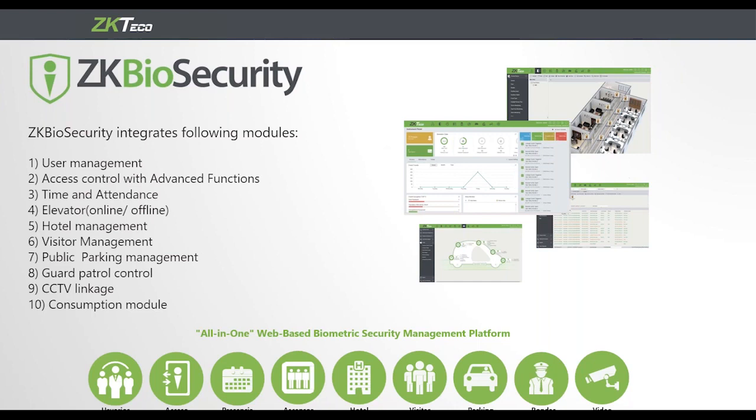We have a hotel management module. We have a visitor management module. Then we have a module dedicated to public parking management. We have a guard patrol control. We have a CCTV linkage. With the CCTV linkage, we are able to link our access control with our CCTV system. That means that we can have some video records in case we want to link some special events that are happening in the access control system.